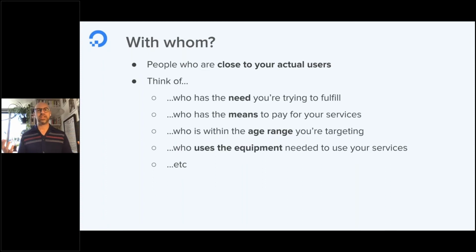Who has the means to pay for your services? Who is within the age range of your targeting? You might be designing for the elderly or for teenagers. Don't invite someone outside of the age range. Who uses the equipment needed to use your services, etc. That is how you start getting an idea on who to talk to, to get the feedback you need for a better design decision.